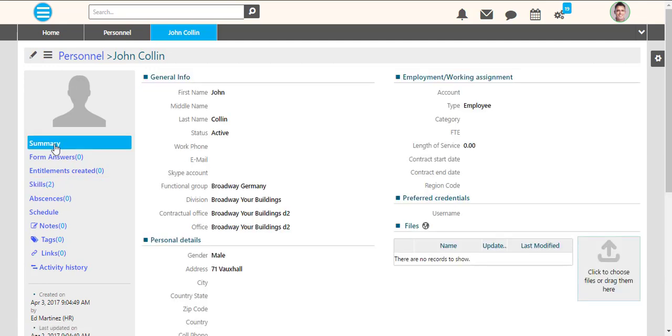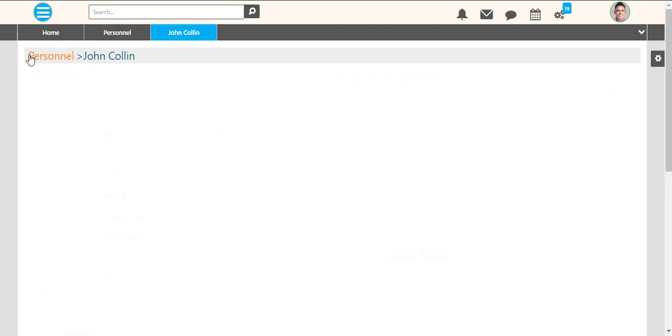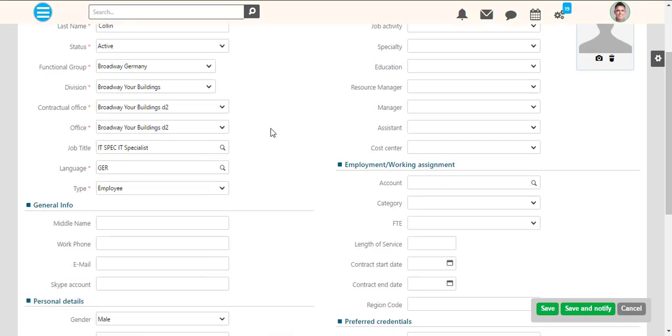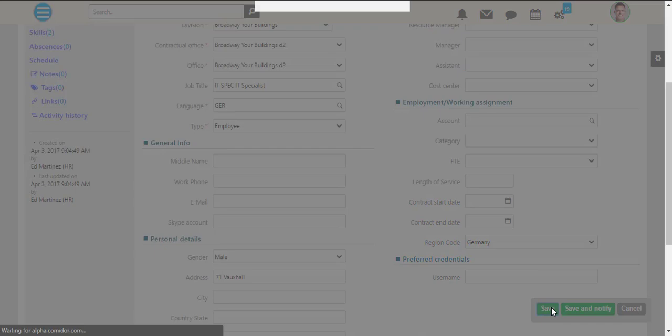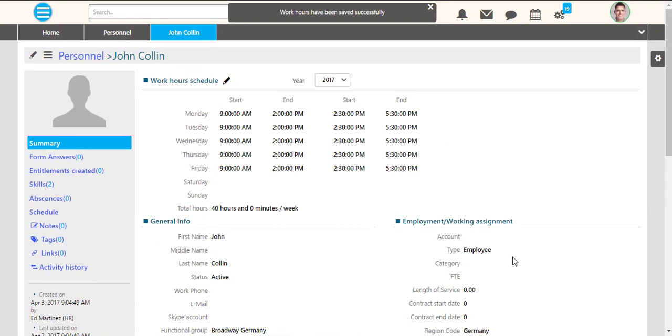Did you notice that there were no working hours? That happened because we forgot to set a regional code. Don't worry if you forgot to add something, you can always change personnel's information by clicking the pencil button. A system notification has just come and working hours have been added.